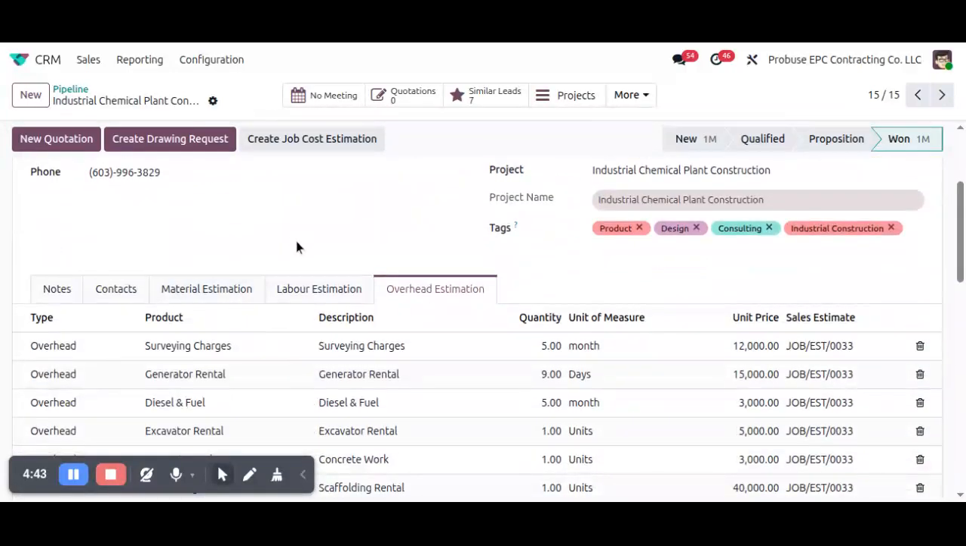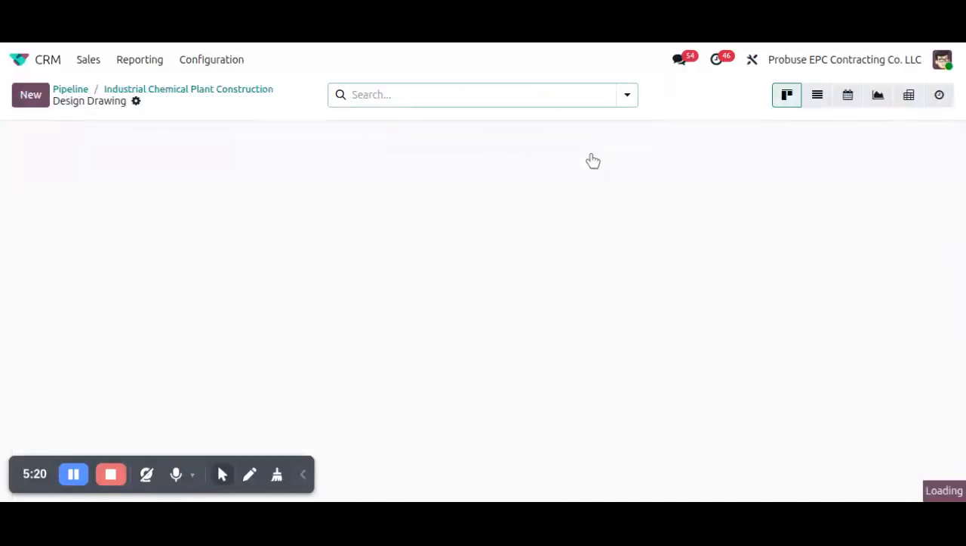First of all, let's start with the drawing request workflow. Here you can see, with the help of this button, you can create a drawing request. We have already created the drawing request. What's a smart button in the pipeline form view? You can see meeting, quotation, similar leads, project, task, drawing, and estimation, etc. With the help of the smart button, you can see the drawing records attached to this particular pipeline.